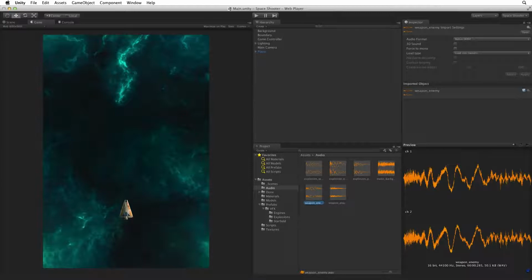We need to associate an audio clip with our explosion prefabs and our player's ship. The explosions need to play their audio clip when they are first instantiated into the scene. The player ship, on the other hand, needs to play its audio clip when the player fires their weapons. We associate an audio clip with a game object by using an audio source component. The audio source plays an audio clip.